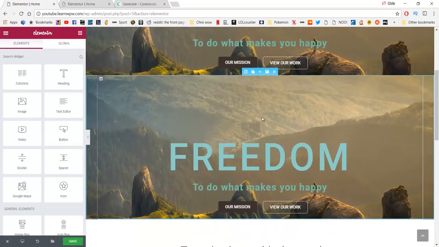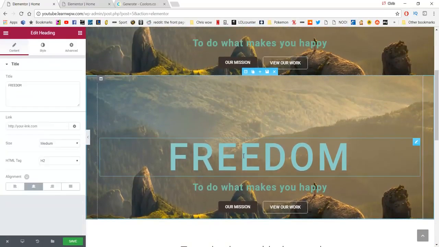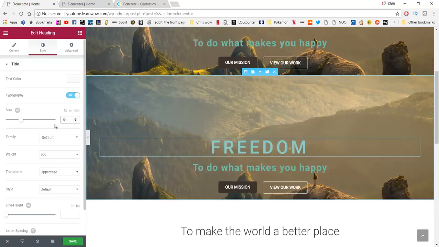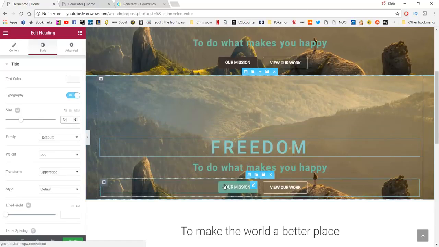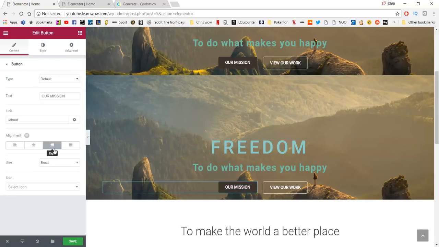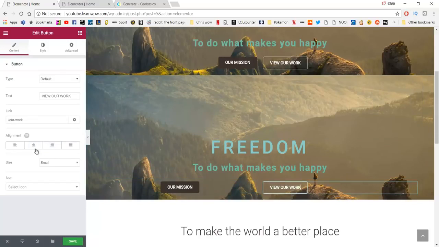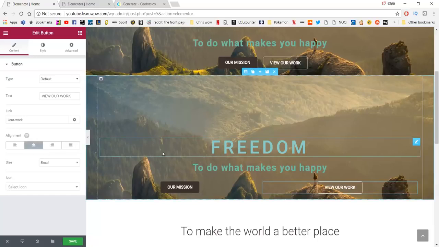So the second one is going to be our mobile one. So if we click on our heading and go to style, you can see that it's the size of, let's say, 127, and this is going to be too big for the mobile. So what we're going to do is reduce that to, I don't know, let's say 61, and then we're also going to click on our buttons and we're going to align them to the center. These columns on mobile versions will stack on top of each other, so I know it doesn't look right now, but once it appears on mobile, it's going to look a lot nicer.